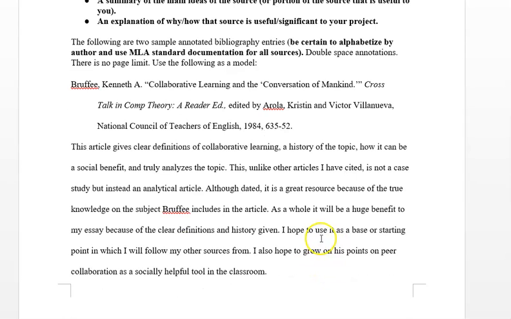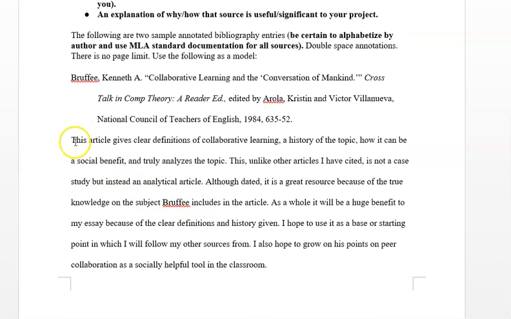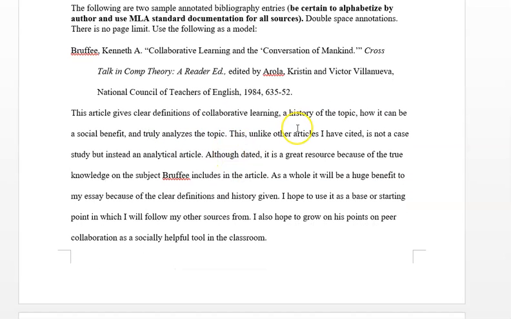Okay, so notice here, I say this article gives clear definitions of collaborative learning, a history of the topic, how it can be a social benefit, and truly analyzes the topic. This, unlike other articles I have cited, is not a case study, but instead an analytical article. Although data is a great source, so this is my summary, okay, only a few sentences.